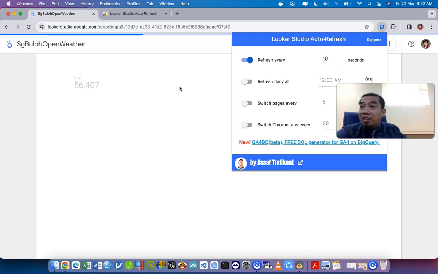So after it's refreshed, it going to fetch the new data. Nampak? Dia tengah refresh lah tu. Sebab every 10 second kan. So of course dia jadi lebih banyak betul. 56409. Nampak tak? It refresh. Ini panggil real time.